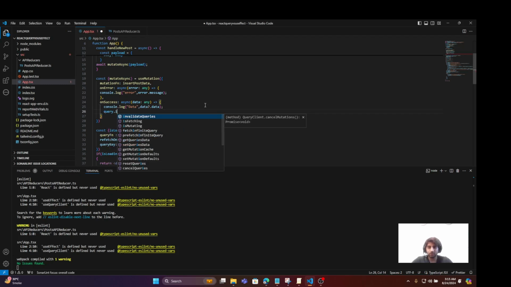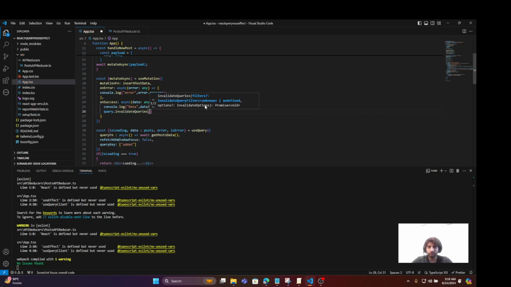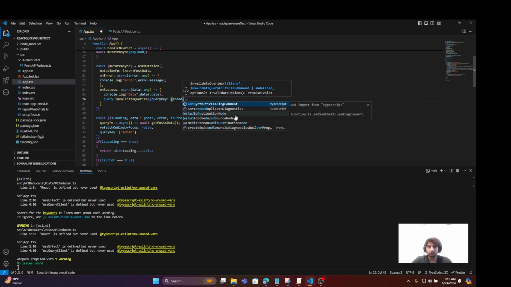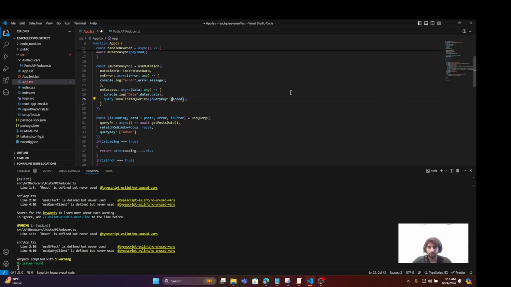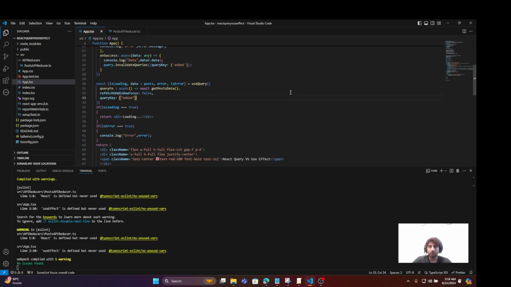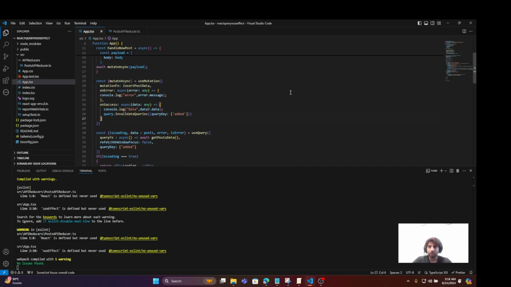So just type query dot invalidate queries, and we need it as an object query key, and write the same key that you have added over here, because we are invalidating that. As the function states itself, it's invalidating the query. So added, that's it. So now whenever we add a post, our data should reflect on the UI.